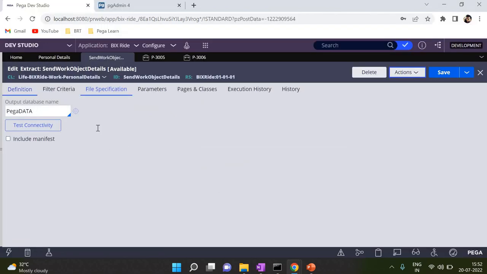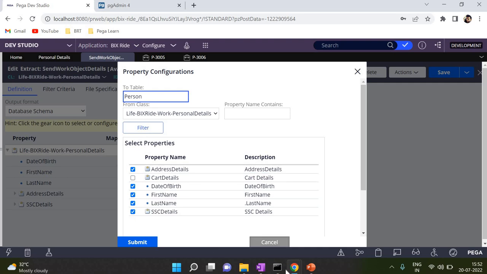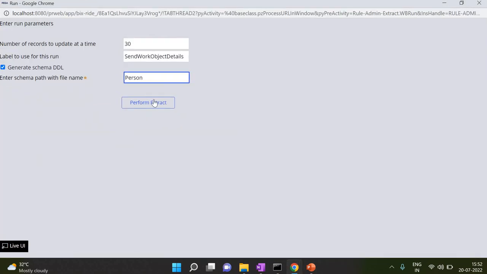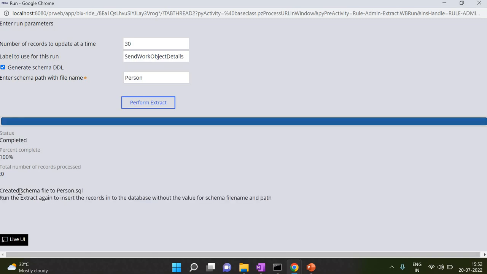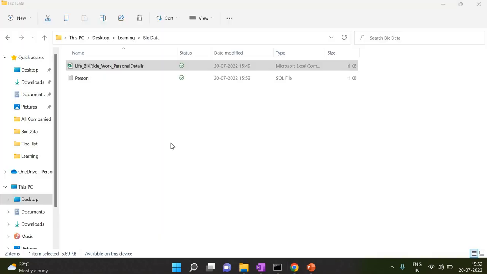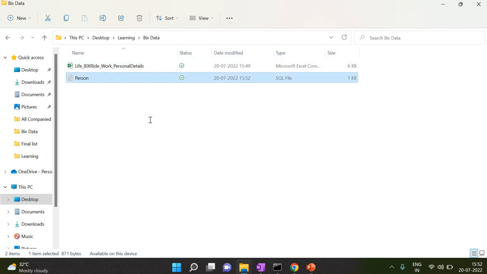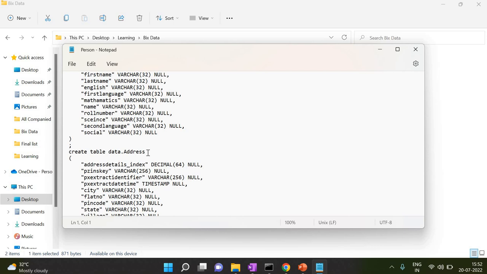Person. Let me check what I have given it here. I think it's called person. Extract. Processing started. Yeah, created schema file person.sql. Let me go to the folder. Yeah, it's created the person. Within that we have a table for address as well, as it is a page list.